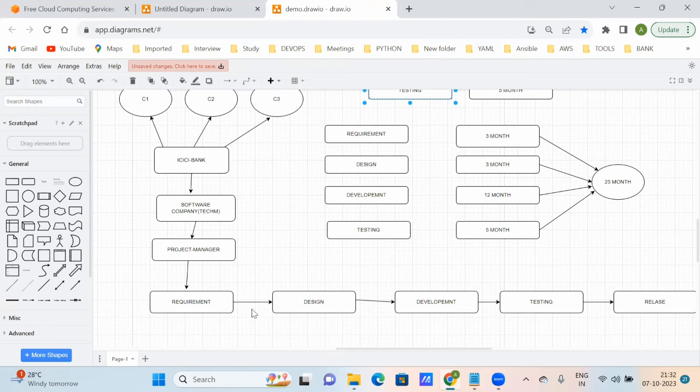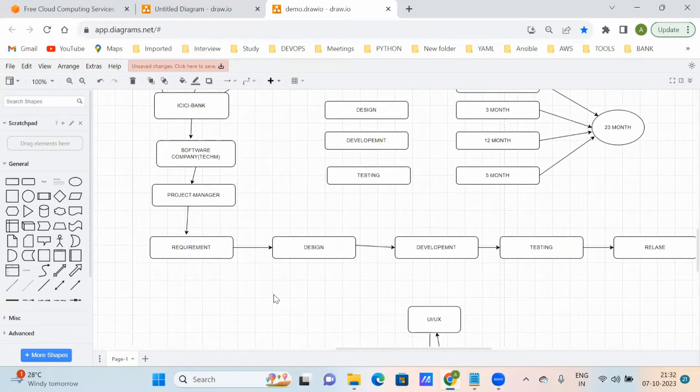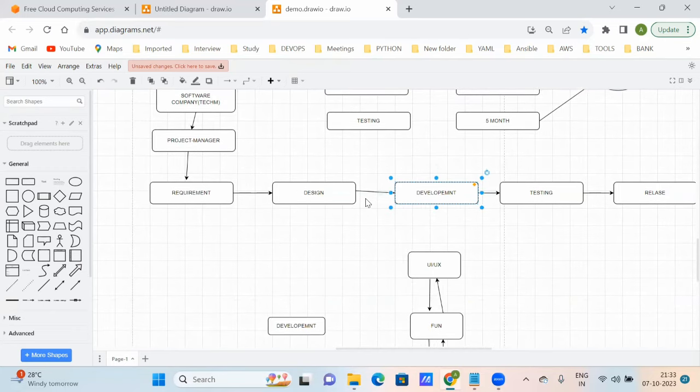So what is the problem here with the waterfall model? It is taking a longer time. If you expect 23 months, it may take maybe 3 years, due to all these issues. So what is the main issue we are finding here? After development is completed, we go for testing, so when we get some issue in testing, we are not able to come back easily, because development is already completed, correct?